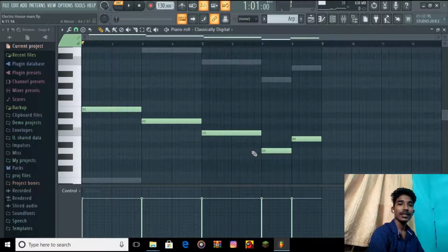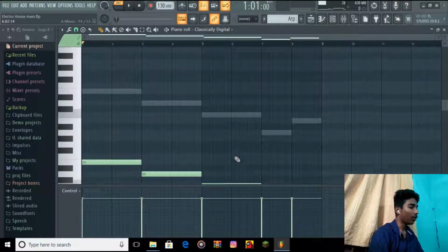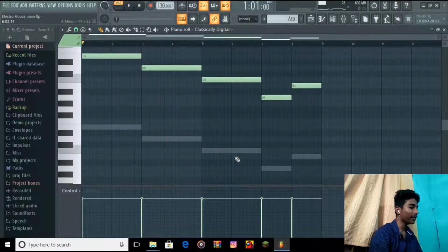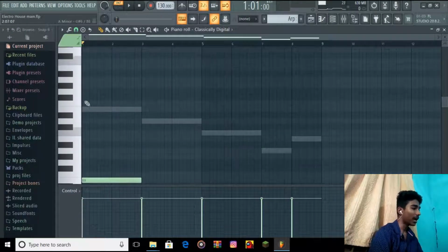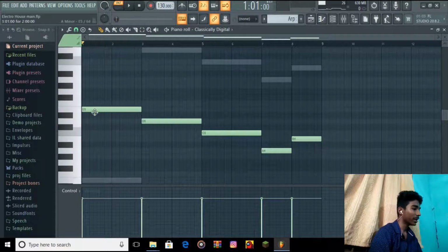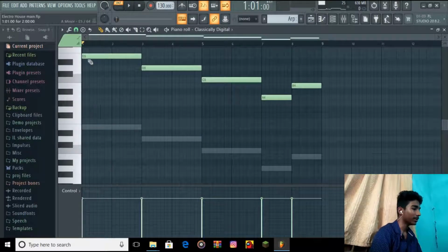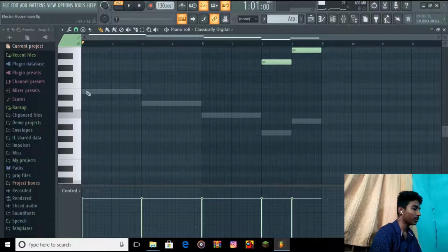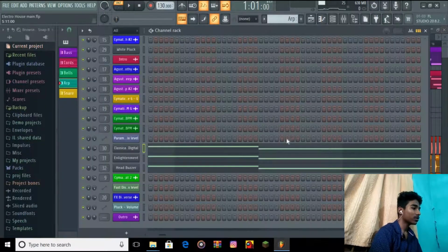So I basically copied all the root notes of the bass and pasted them on here, with all of them in different octaves. For the first one, I have this higher octave. For the second one, the mid one, the E5 one, and for the third one, I have it on a lower octave. So let's see the effects of the ARP.